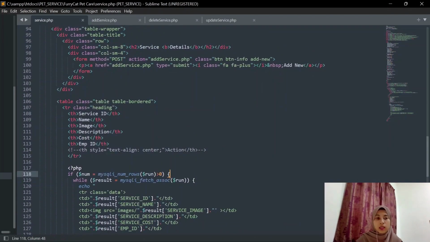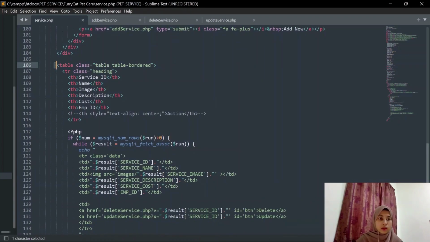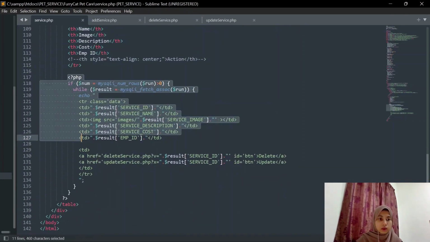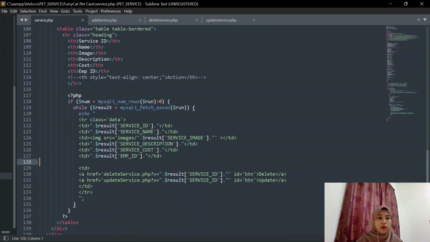For this service, all the data is retrieved from the database using a table. This is the HTML tag to display data inside the table, and this is the PHP code that retrieves data from the database. When the number of rows is greater than 0, if this condition is true, the data will be executed and displayed inside the table.